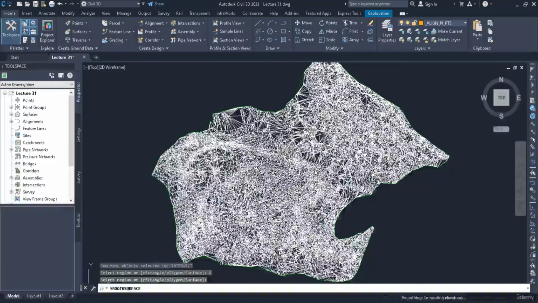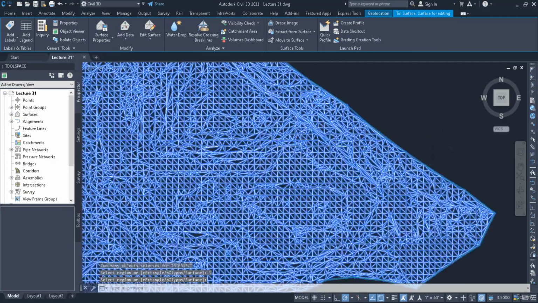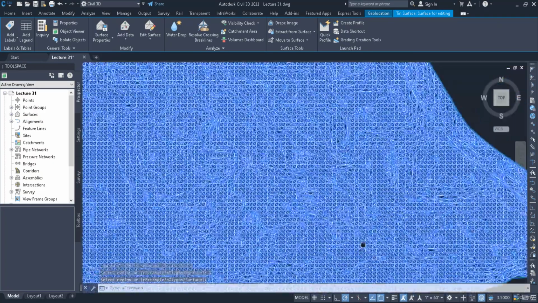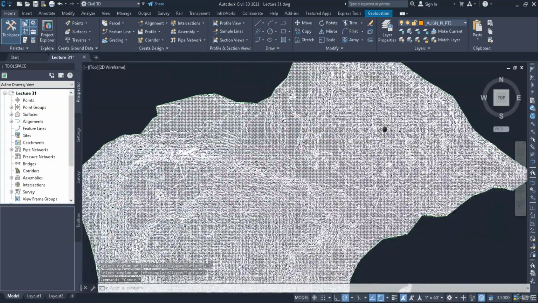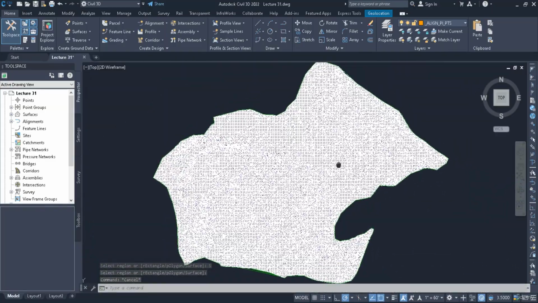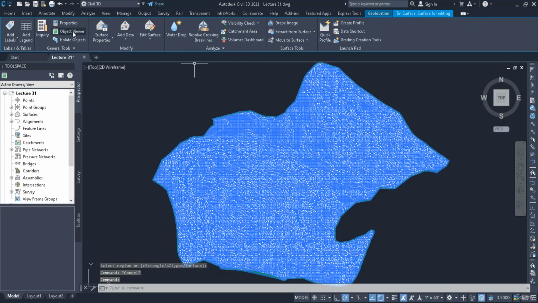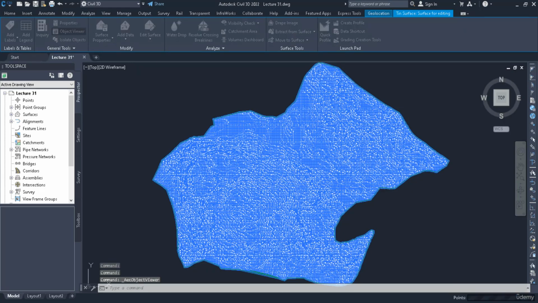Now we can hit OK, and it will take some time to do the smoothing as it is computing the elevations. So once all the elevations are computed, it will generate the result. It may take some time depending upon your surface size, total number of points, and your system specifications. So now you can see another way to smooth automatically. We can see it in the object viewer as well, as a complete 3D surface.